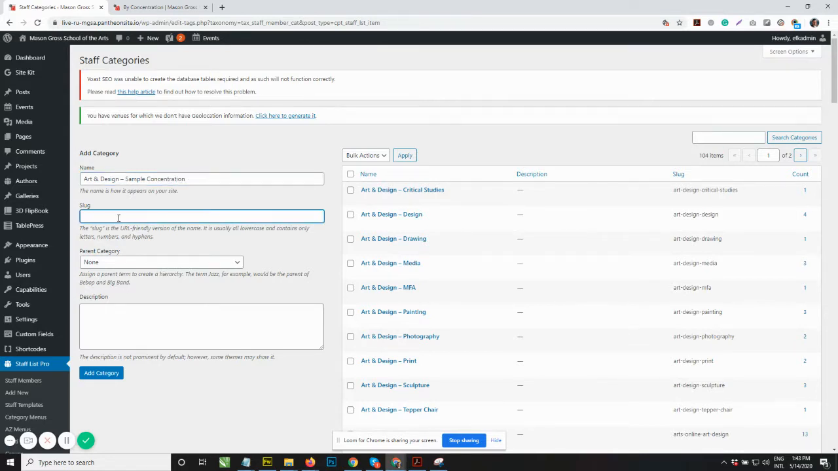I don't need to create a slug. Those are done automatically. You can also do it manually. These are basically how the URL are displayed here. We don't need to add a parent category for concentrations, and you could add a description if you want. So I'm going to be adding that. And that's it. You see it over here, the sample concentration.